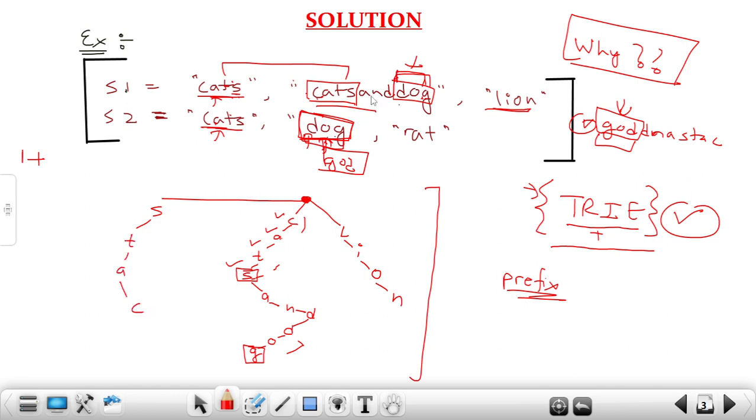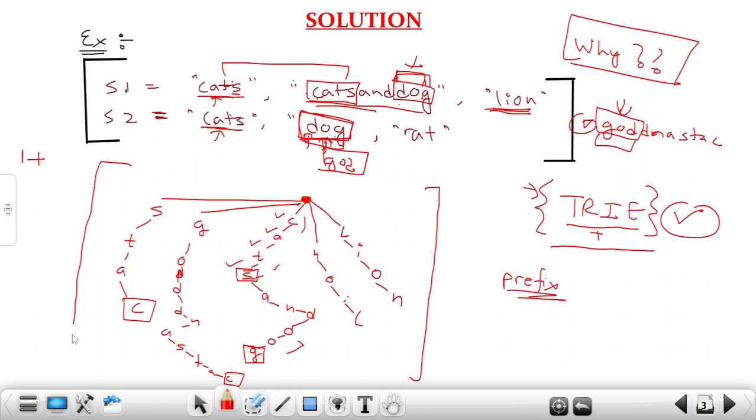After that, let me insert this cats and dog in reverse order. So I'll insert G. After that I have O. Then I have again D, D, N, A. Then I have again S, T, A and C, right? So I have inserted these two values as well. Now I need to insert lion in reverse order. So how to insert it? I can simply insert N, O, I and L. This is the whole tree that we need to make, right?